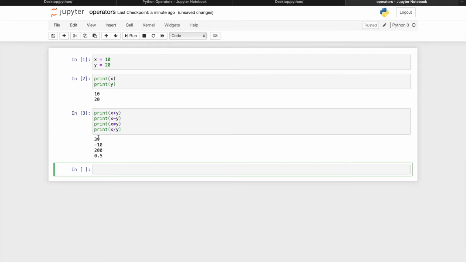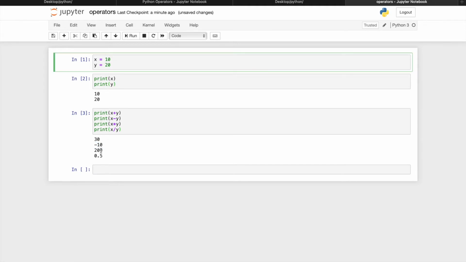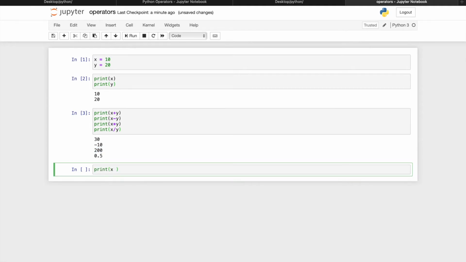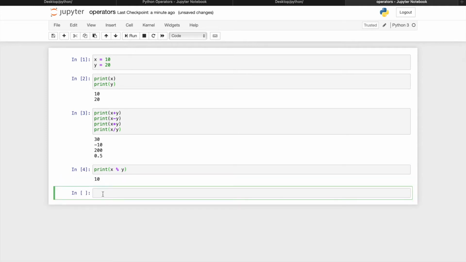If you run this, then you will get that addition of 10 plus 20 is 30, subtraction of 10 minus 20 is minus 10, then multiplication of 10 into 20, that is 200, and 10 divided by 20 is nothing but 0.5. Suppose you write like this, print x mod y. This is nothing but the modulus. It will give you the remainder. So x mod y is nothing but 10. That will give you the remainder.